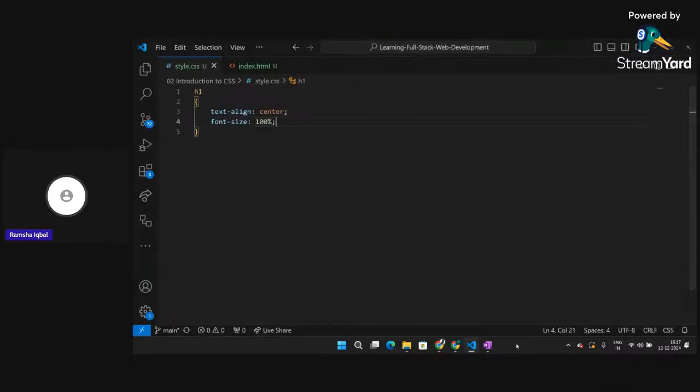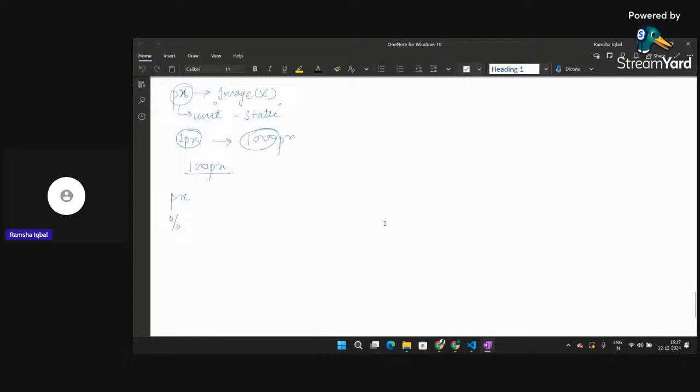And the third type is rem, and the fourth is em. So these three are relative units. What this relative unit means is they change according to the screen. Suppose your screen is 1440 pixels in width. Then, according to you, 40% will mean something.